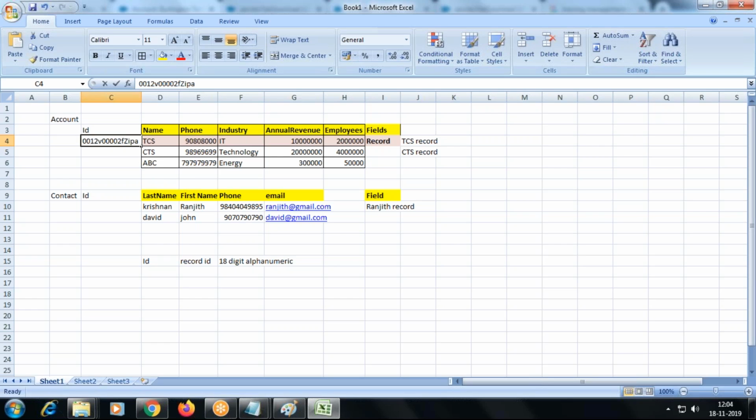So when will this ID be generated? For name, phone, industry, annual revenue, employees, we can give our value. But once a record is inserted, it means saved into the database, this field will be automatically generated by Salesforce, by the system. And what is the total number of digits? 18 digits. And the last 3 digits will not be visible in your platform.